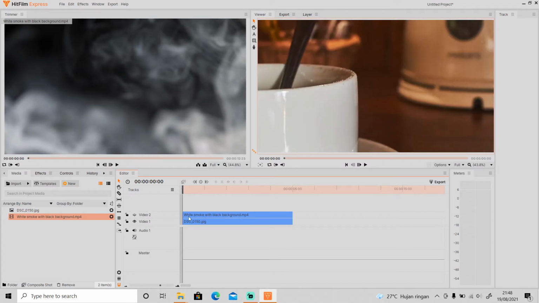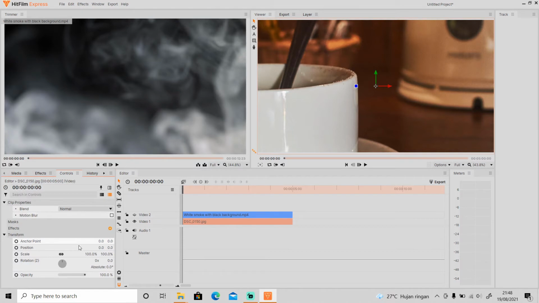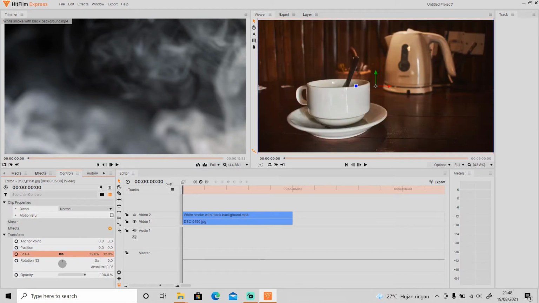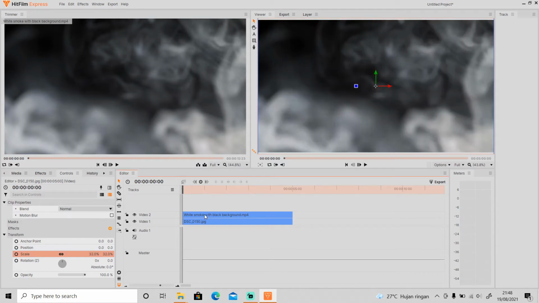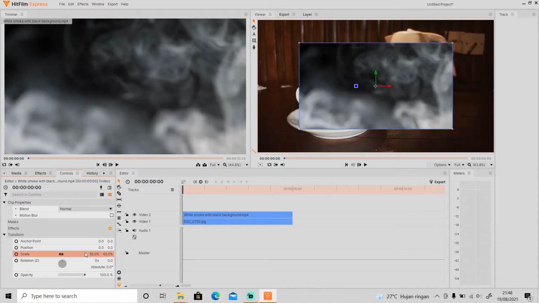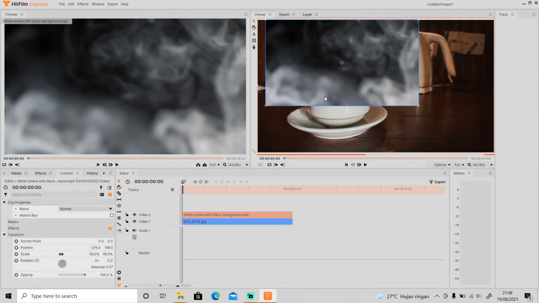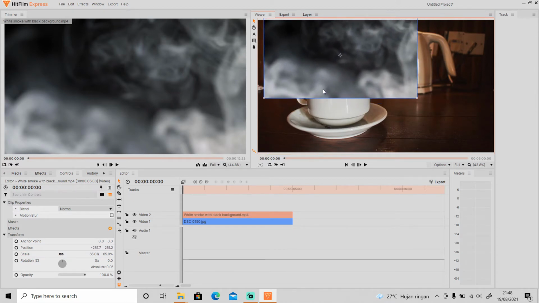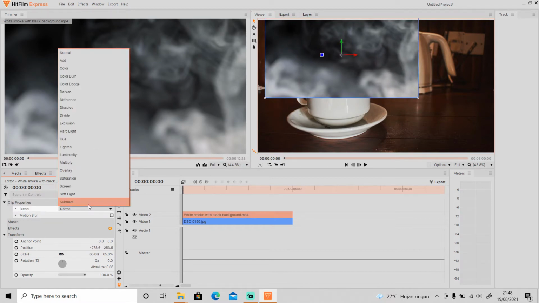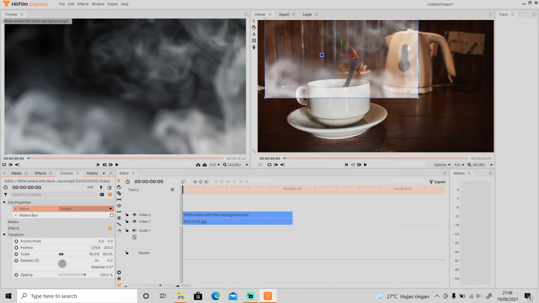And then I'm going to reduce this photo scale because it's too big. Okay, then align the smoke effect. I will reduce the scale as well. And I will put it here. Then change the blend mode from normal to screen. And it will look like this.